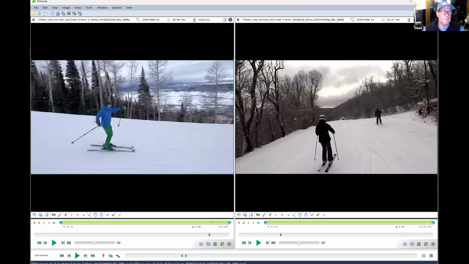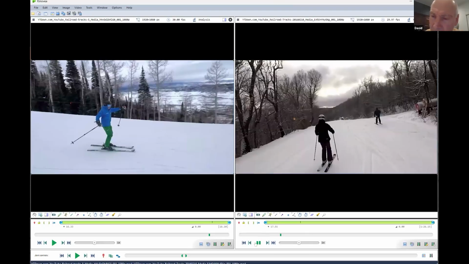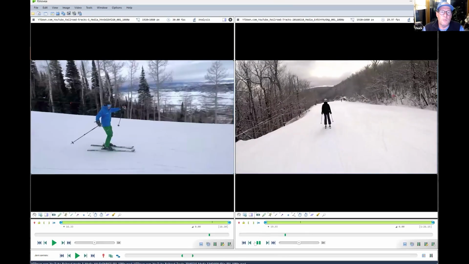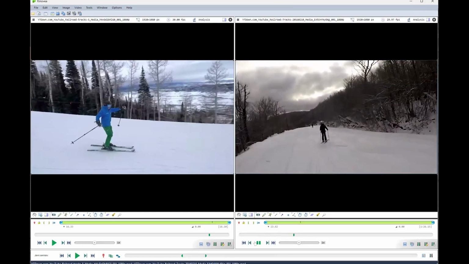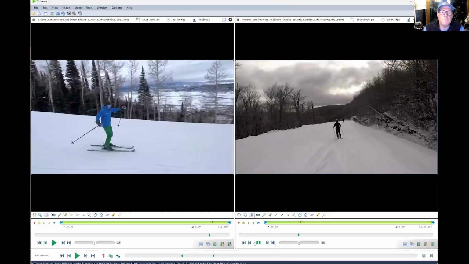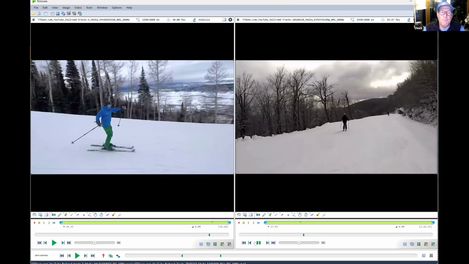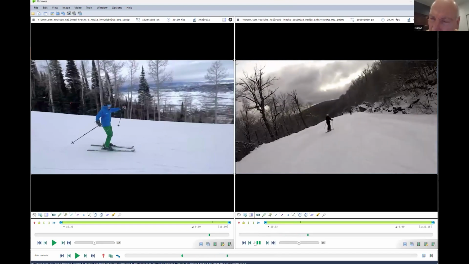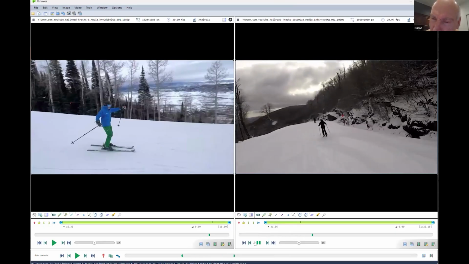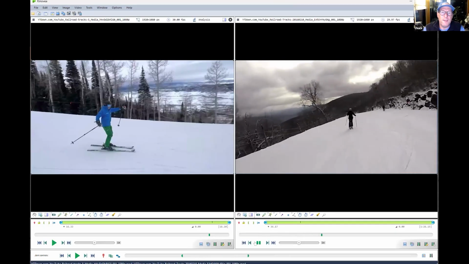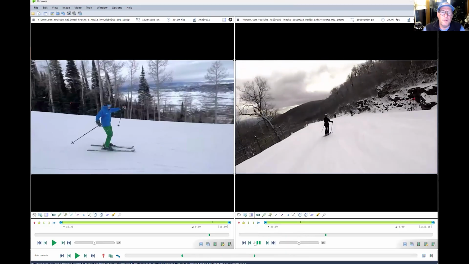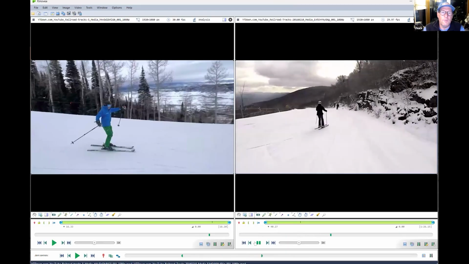So he's not quite in a good position. What about her? We don't really see her from the front. So what's going on with this girl? Now that we're really talking about mechanics, she starts out better and then she kind of restarts. As she goes faster, it disappears. She's having a problem with the speed control.